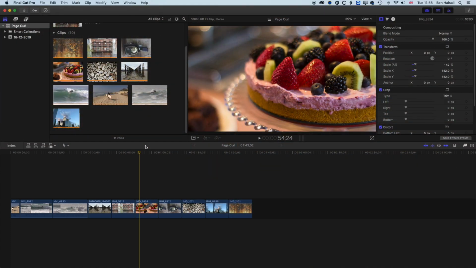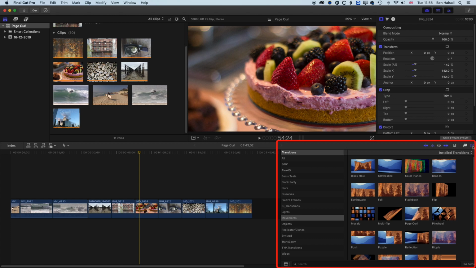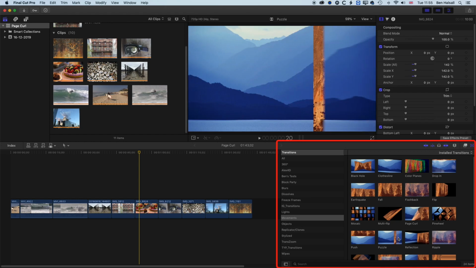But without further ado, let's dive in and have a look at some of the built-in transition plugins for Final Cut Pro 10. So the first thing we need to do is bring up our transitions browser on the right hand side. If we come across the middle of our screen, across here on the right, you'll see the transitions browser, and any transitions that you install or that are built into Final Cut Pro or that you create in Apple Motion will be across here on the right hand side.